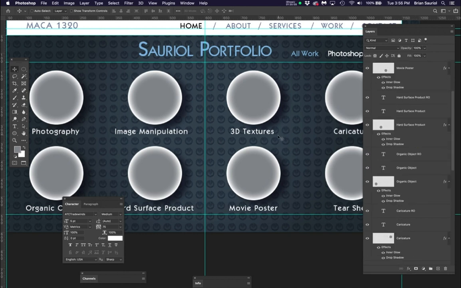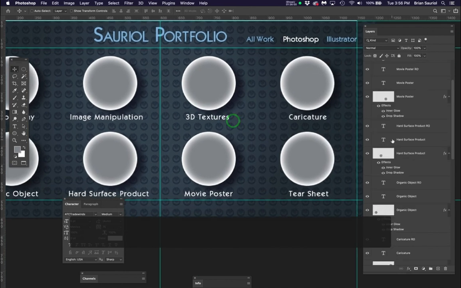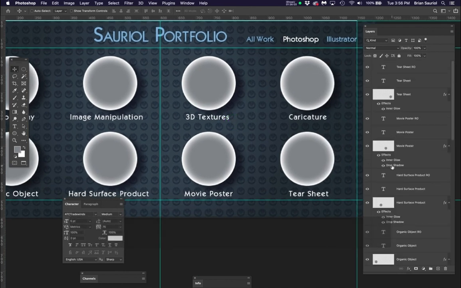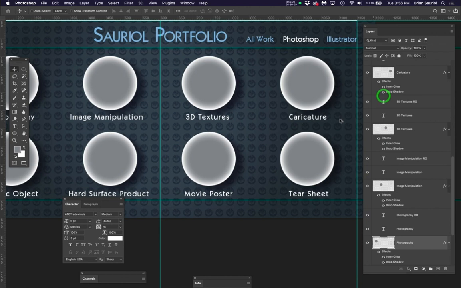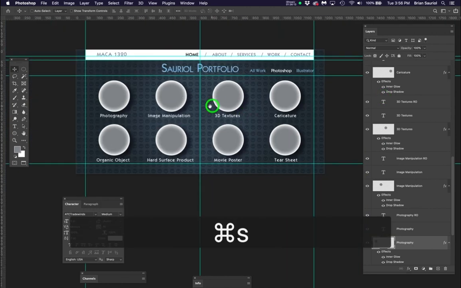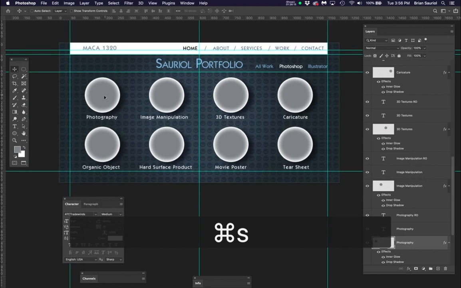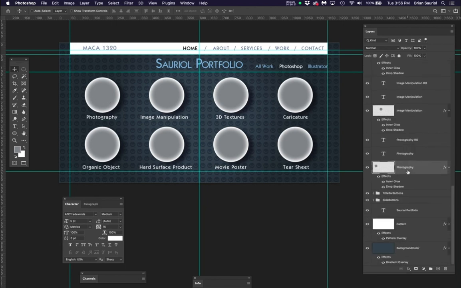So let me see if I have one more to go, and it's tear sheet. So I grab it. You have to grab the name drop shadow, hold Alt or Option, and put it into the icon, and it'll be right there. Command S to save the file. Now all we have to do here is put in the picture for the photography word. Okay, so this is your first introduction to how to do that.